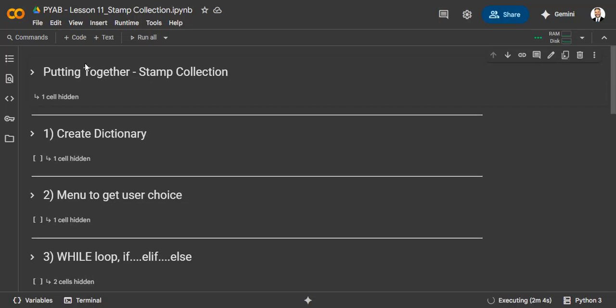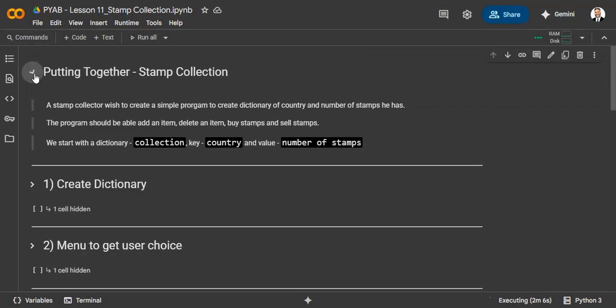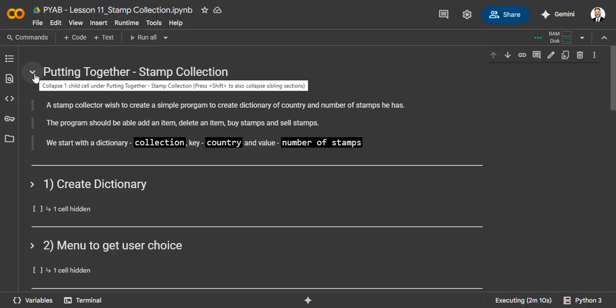We are looking at another program, stamp collection. The stamp collector wishes to create a program with a dictionary of countries and the number of stamps that he has. The program has some requirements. He wants to add an item, meaning a country and the number of stamps in that country, or delete an item, buy stamps for a country, and sell stamps from a country.